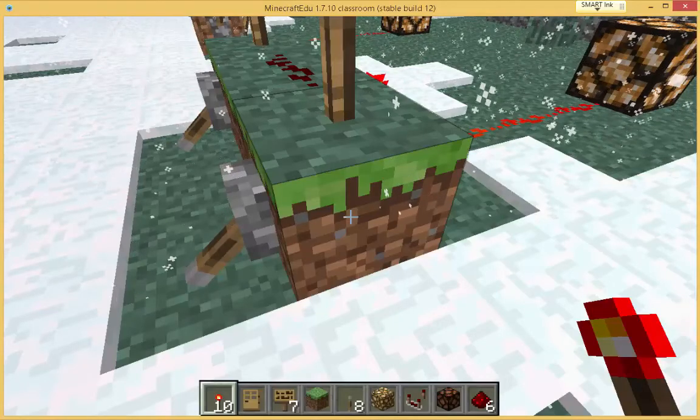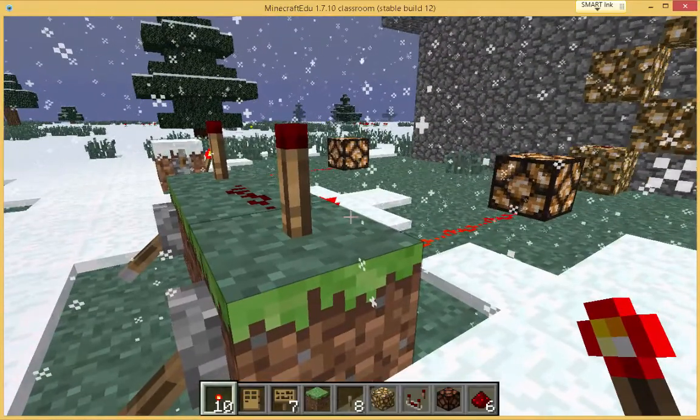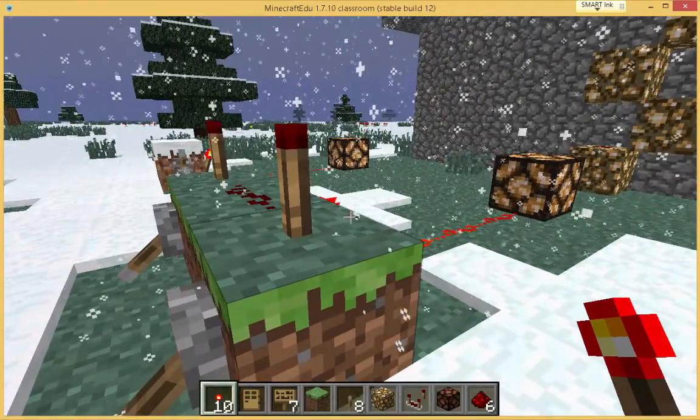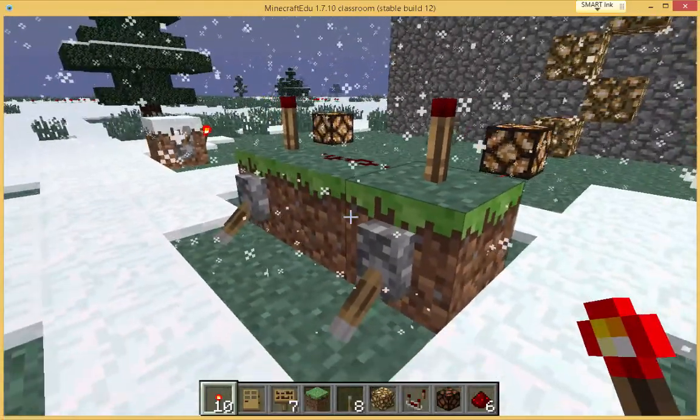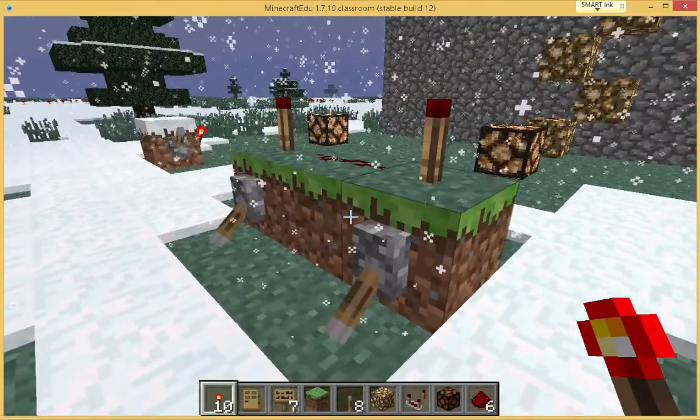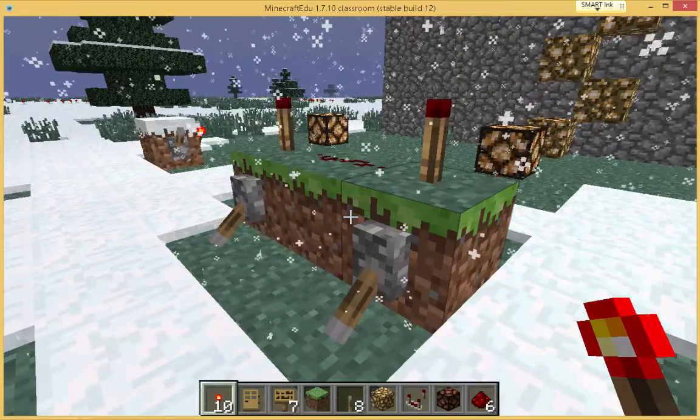Well, welcome back to the final stage of our Minecraft series on logic gates. This is the third stage. What we're going to have a look at first of all is what we call an AND gate, A-N-D.